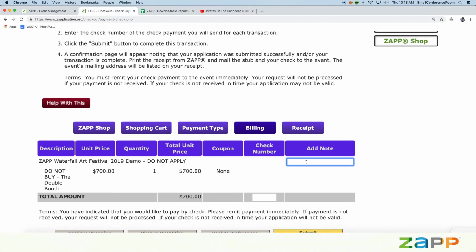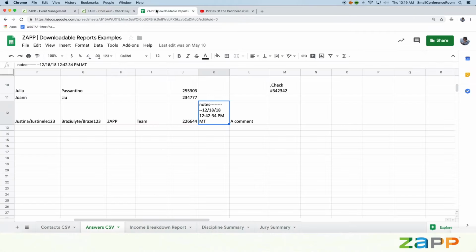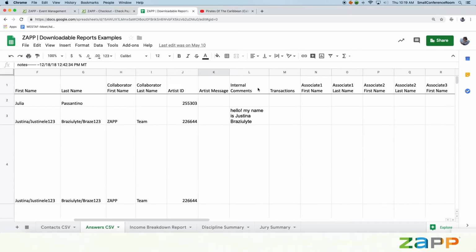And so say you forgot to ask for a booth preference, or you didn't want to ask for a booth preference on the main portion of your application, you only want to ask it of your invited artists, they can go ahead and add a note here that says, oh, I would like a booth in location C in block 4 or something like that. Depending on how you do that, you can just direct them to answer those questions however you'd like. And then that answer, as soon as it's submitted and all of that goodness happens, will be on the downloadable reports, both the answers and the contacts, and it is under artist message.